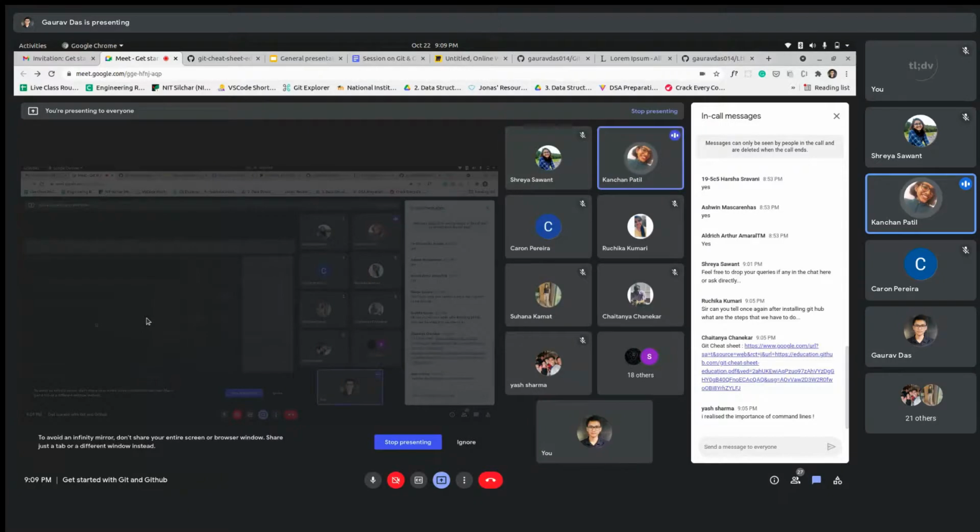Yes, it does. Also, Gaurav, we have a doubt in the chat box, as you can see. Rikshika has asked, once after installing Git, what are the steps? Can you tell once after installing Git, what are the steps?